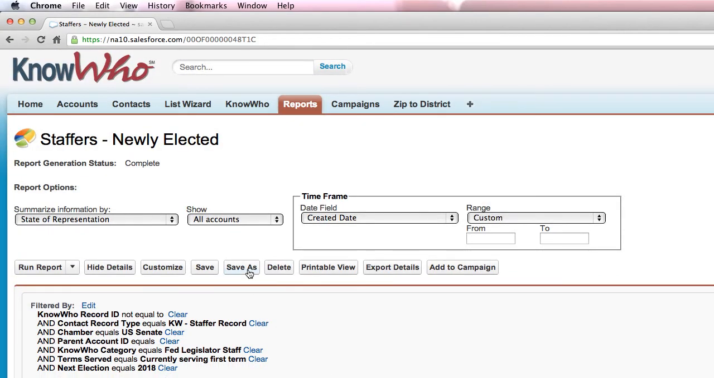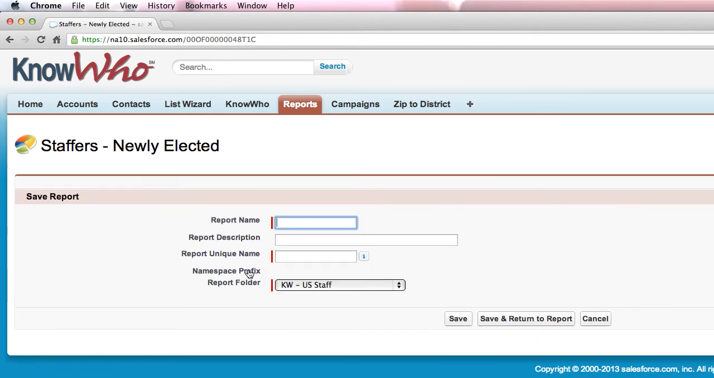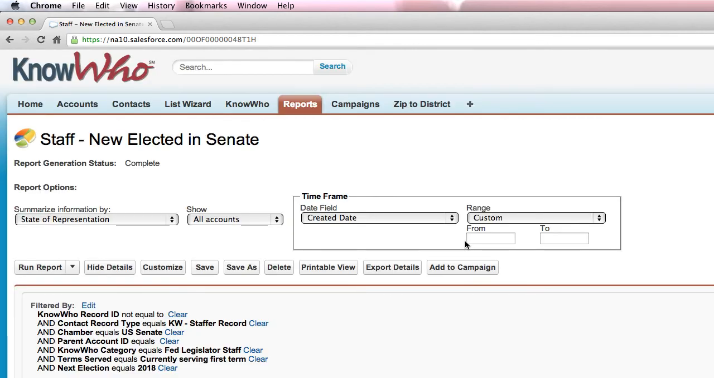Again, we can save that. We click Save As. We can say "staff newly elected in Senate," save and return. And now we have those two reports ready to run, and they will, of course, as new staffers are brought into those offices, update with those new members of staff.